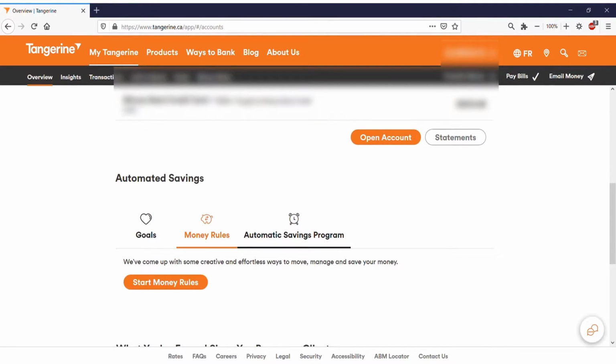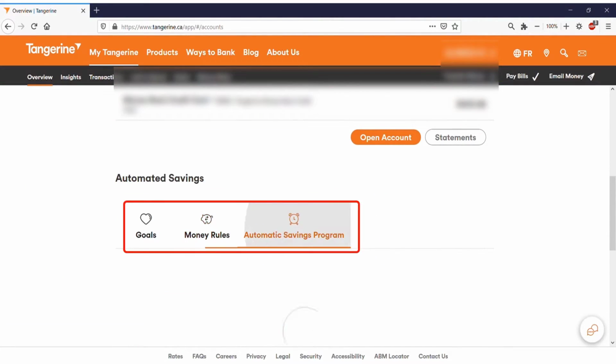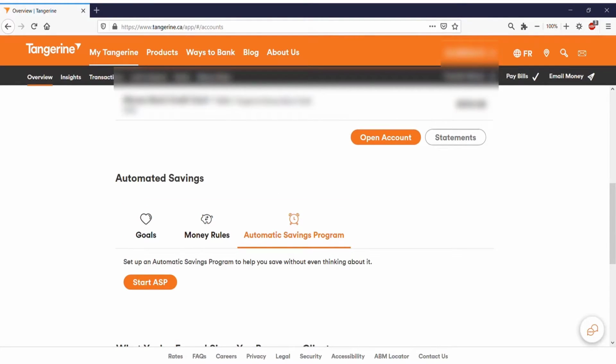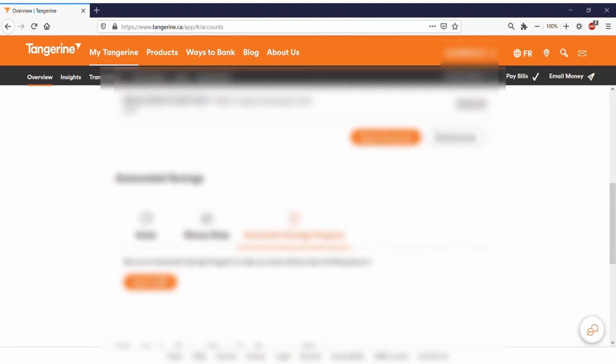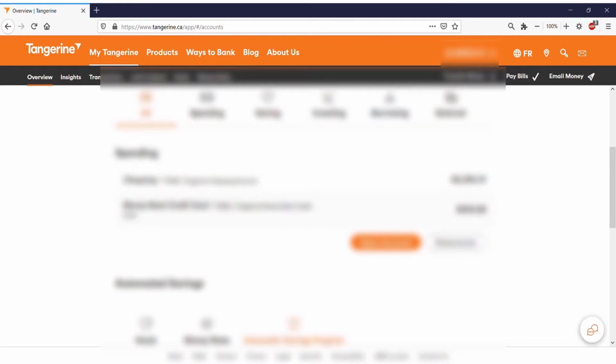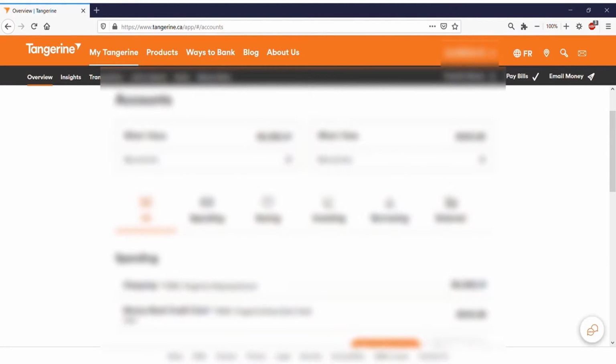Okay, let's go here. Money rules. Automatic savings plan is what I talked about. I think these 3 are kind of the same. I really don't use them, but you can say, for example, anytime you buy something that is worth $5 or more, or $3 or more, whatever, it just transfers an amount to your savings.